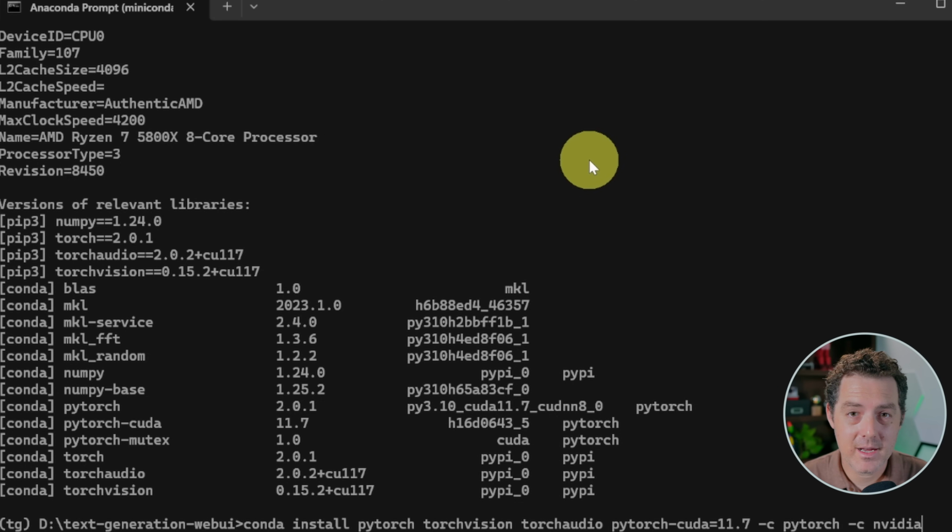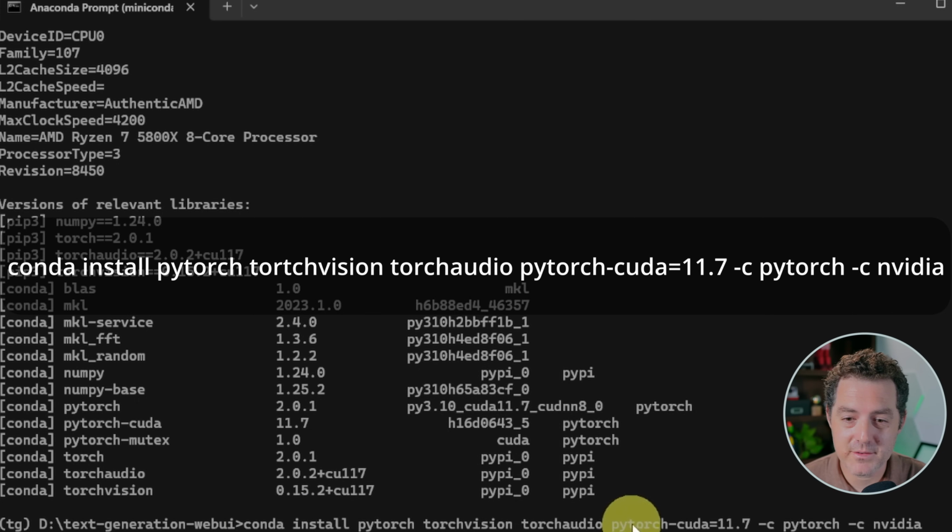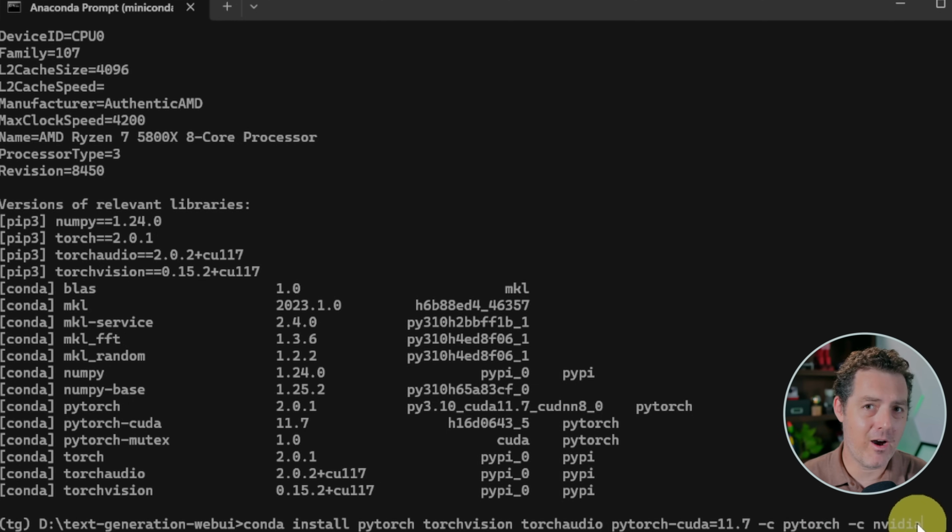Okay, now sometimes when you spin up the server, you're going to get this error that says CUDA is not available. And the way to solve that is this command right here. conda install pytorch, torchvision, torchaudio. You're going to specify the PyTorch version that has CUDA, and then -c pytorch -c nvidia. And again, I'll put this all in the gist file in the description below.